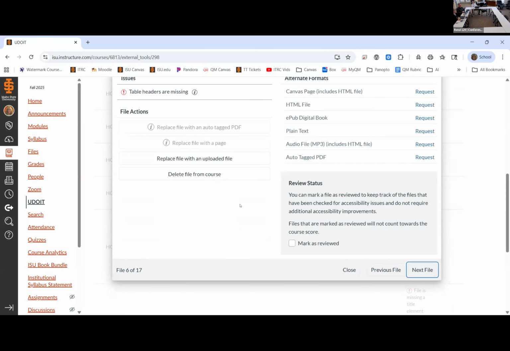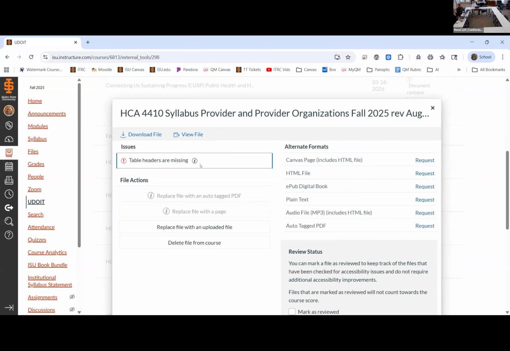So yeah, we would just go through each one of these, take a look at it. Here's another one where it's also another copy of the syllabus because we did revisions. So you're just going to have to kind of evaluate what you want to do here to fix things.